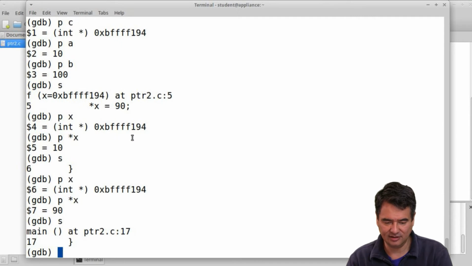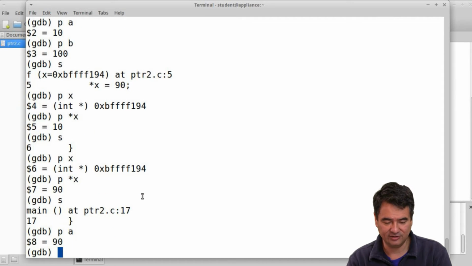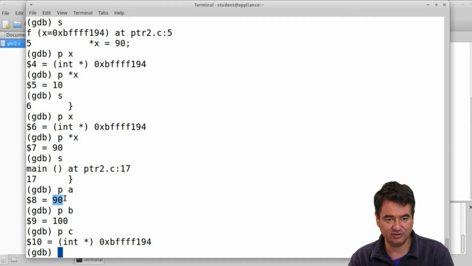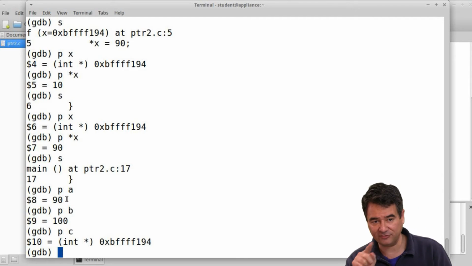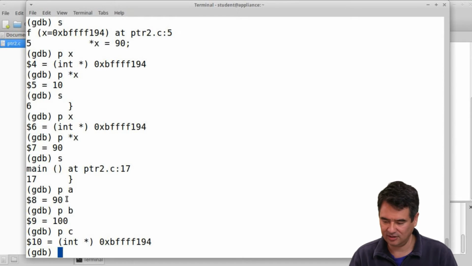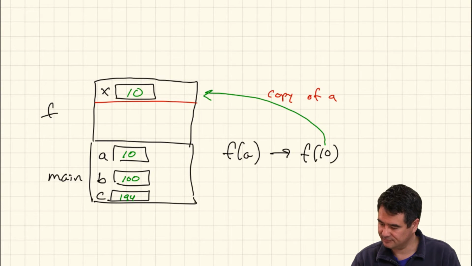So we'll step again, and now we're inside of main. So if we print out A, we'll see that its value is now 90. And if we print out B, it's 100, and C is still 194. So the only one that changed here is A. So this is different from what we had before. What we had before was we changed X, and it didn't affect A. And now it appears like we're changing X, but we're not changing X. Now we have a function that's able to go and affect the value of a variable somewhere else in the program. Okay, so let's now draw a picture for that. I think I can just modify the one that I've got here.